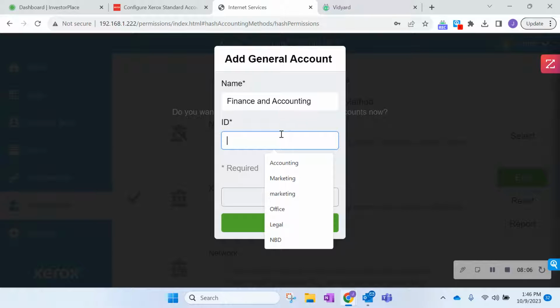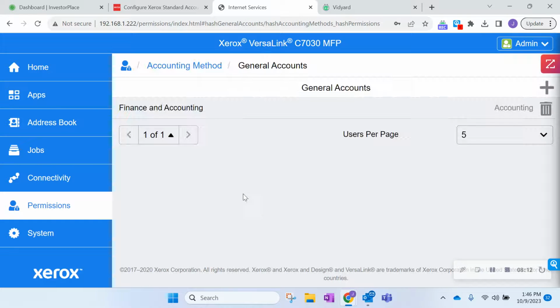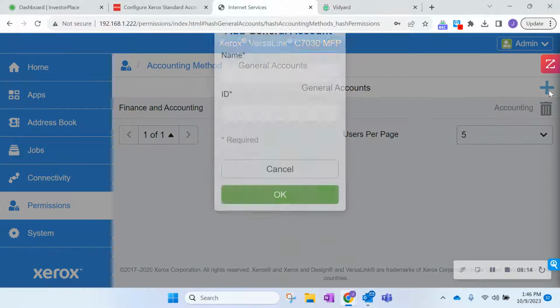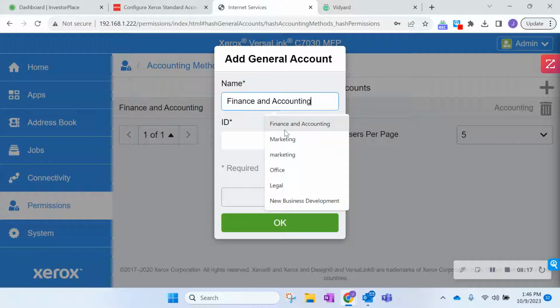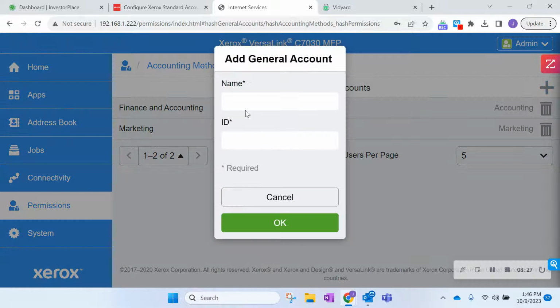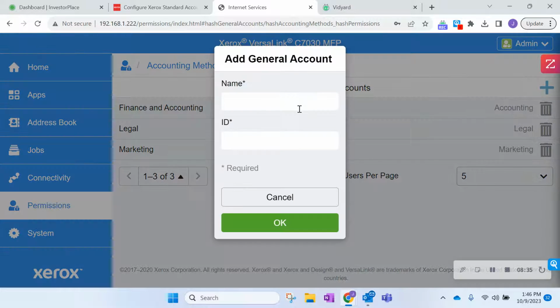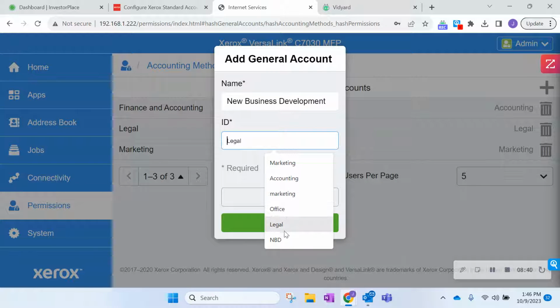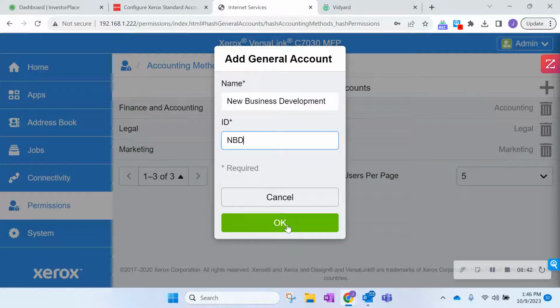And underneath the user ID for that, let's shorten it up and just call it accounting. Click OK. All right. Let's go ahead and create some more. Let's create one for the marketing team. All right, user ID marketing. Let's create one for the legal team. Legal. All right. Let's create one for the new business development team. Okay, shorten that user ID up to NBD.